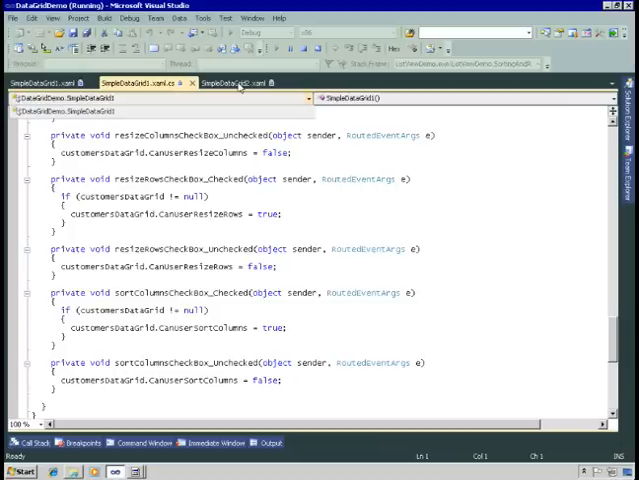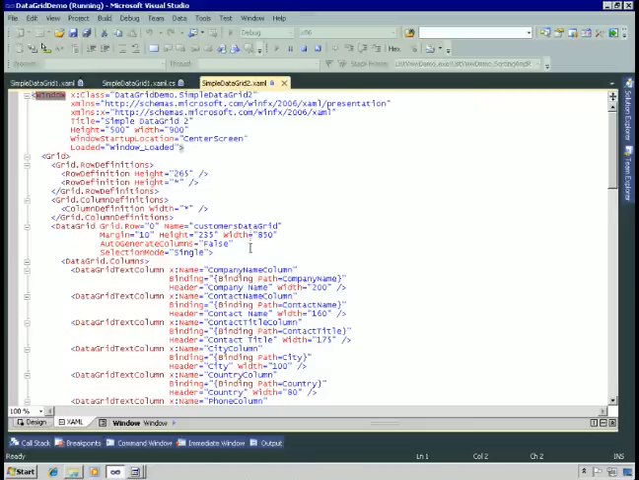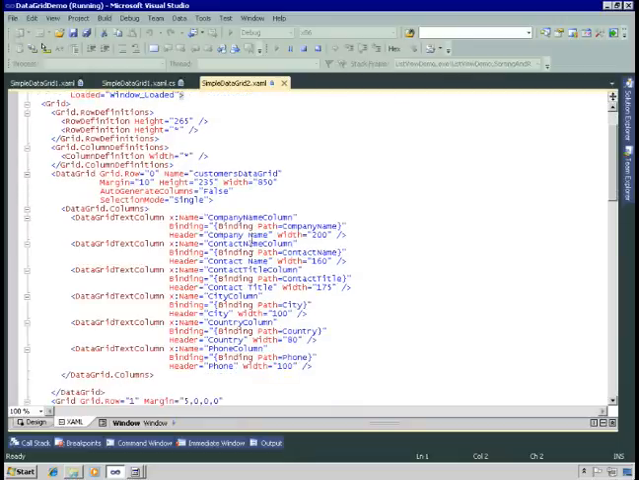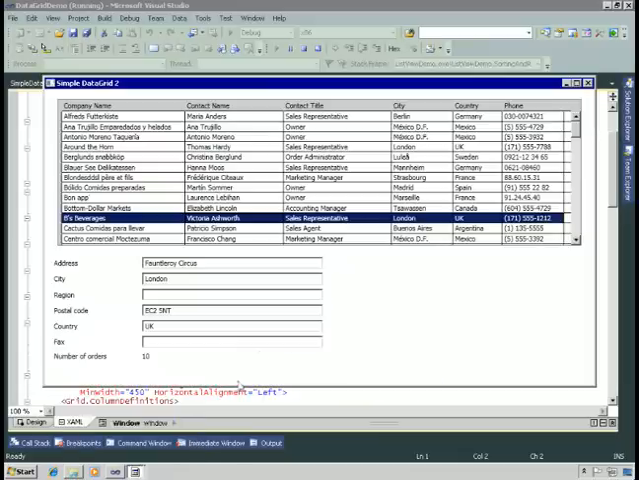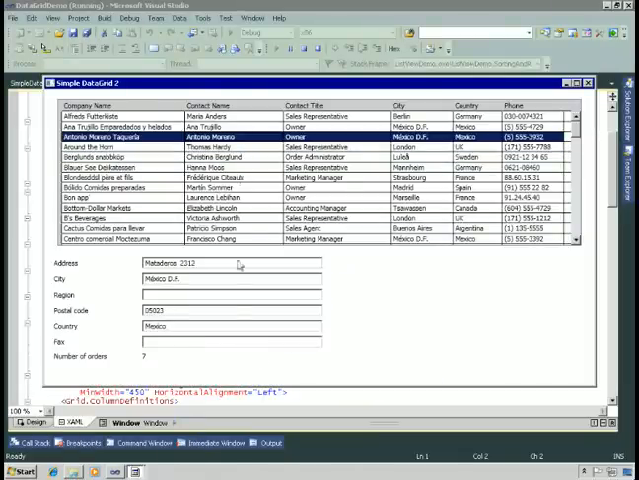Let's go into the Simple Data Grid 2 Windows XAML. Here I've set Auto-Generate Columns to false because I don't want the runtime to generate columns for me automatically. I'm going to define them myself. And I've set Selection Mode to single. So I've got a column in the grid for company name, one for contact name, one for contact title, then city, country, and phone. And those are the only things I want to appear in the grid. And then each item in the grid is a customer object.